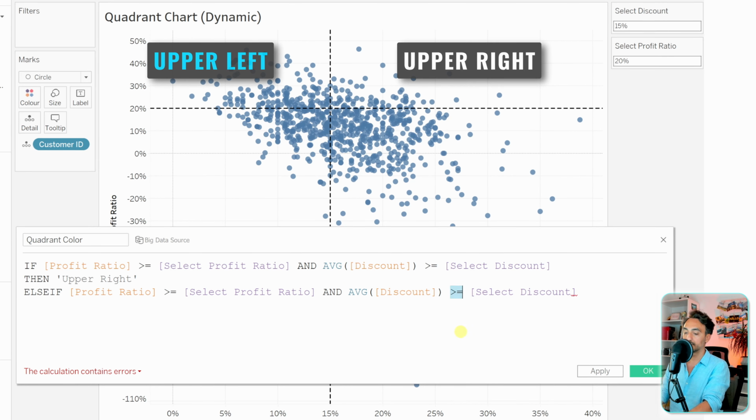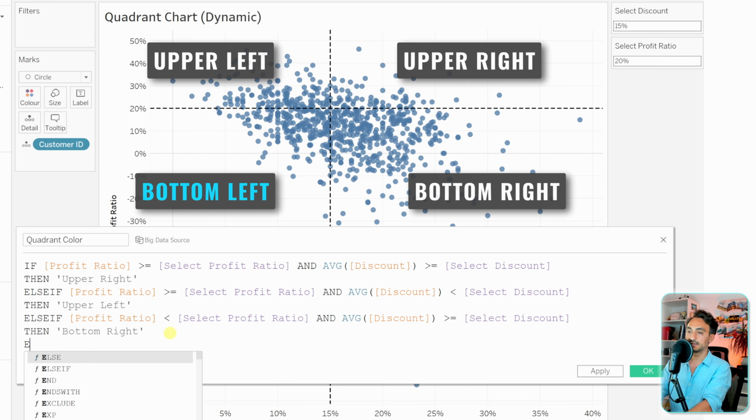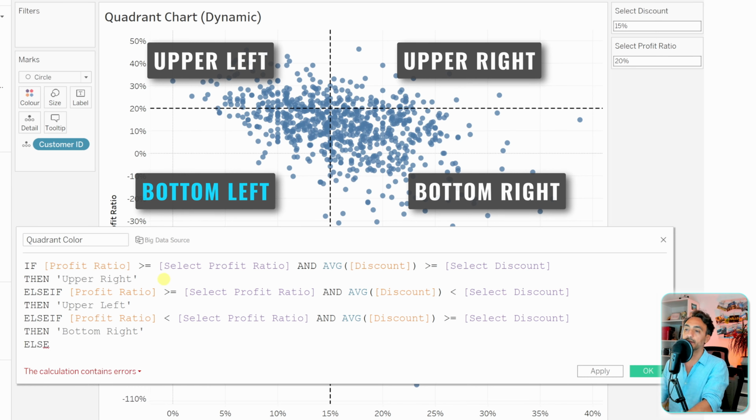And for the last section, in order to target it, we don't have to specify it. We will say just simply else, because if none of those conditions are fulfilled, we will end up with the last one. So we're going to call it bottom left. Okay, so that's all. Let's end our if else statement, and the calculation is valid. Let's hit OK. And with that, we got our new calculated field.